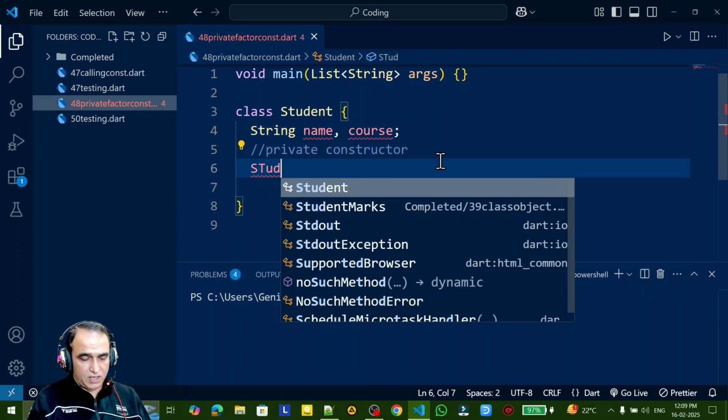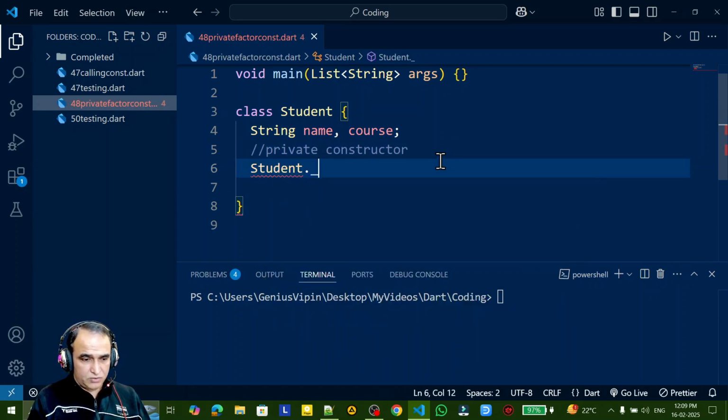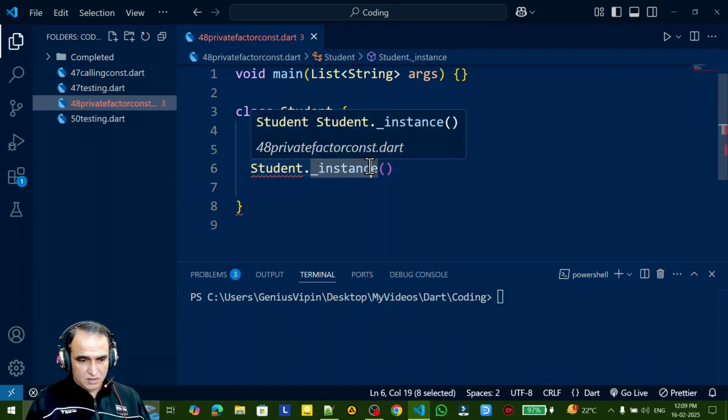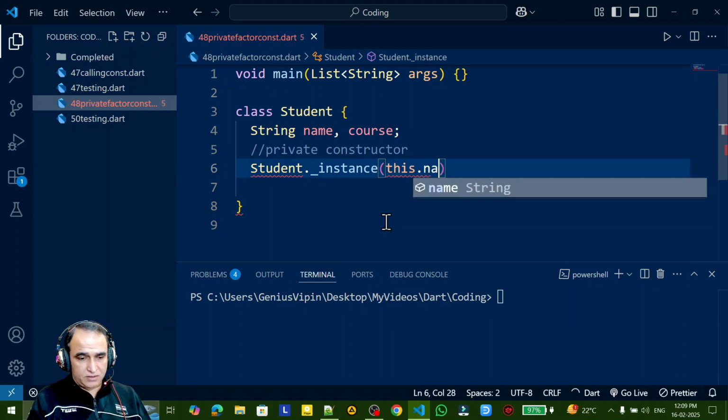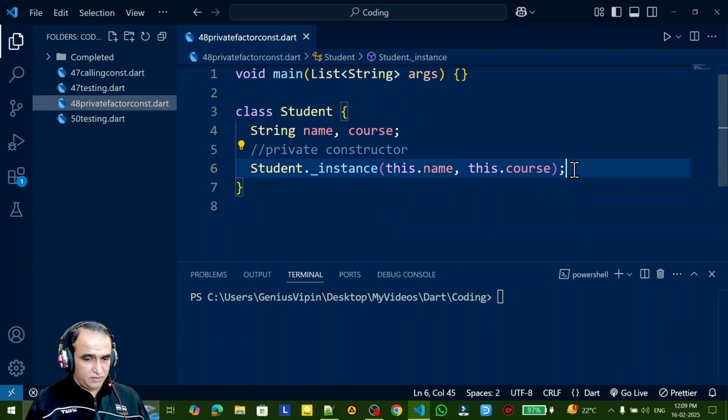For that I say class name dot underscore, then an instance name, may be anything. Remember that this name may be anything. I am just giving an instance name, but you can give any name. Here say this.name and this.course. This is the private constructor. We can't use this constructor outside of the class.